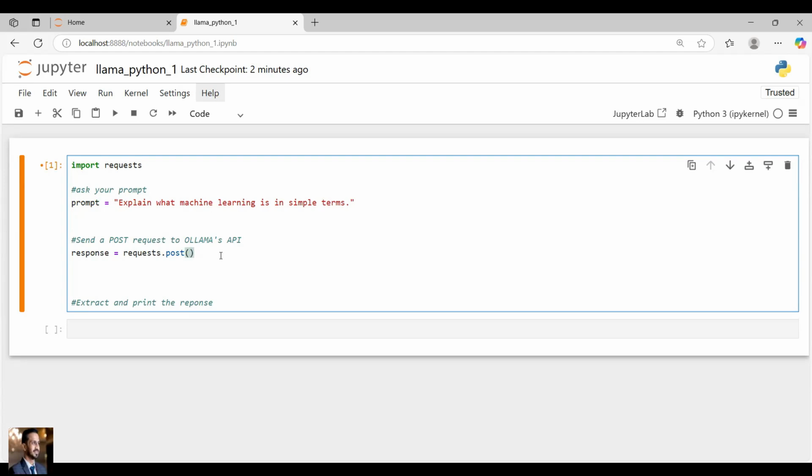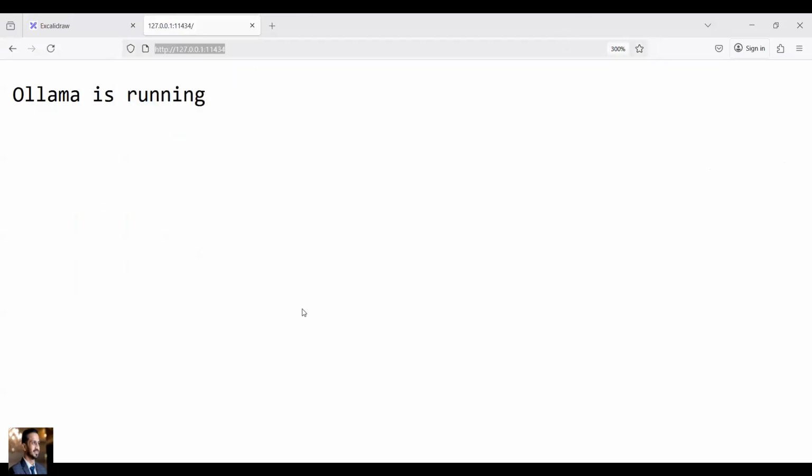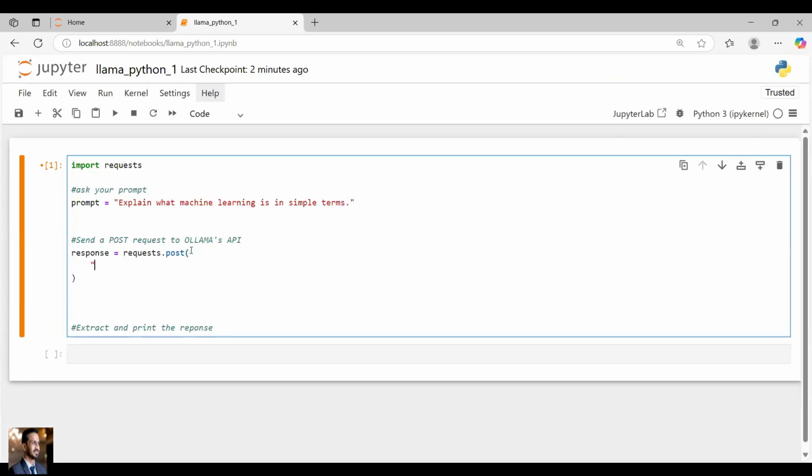So post, and thereafter it needs to call the API over here. Let me just copy this entity from here. I'll copy it, get back to my development window, and define it over here. Here I need to make a call, and then I have to give /api/generate.